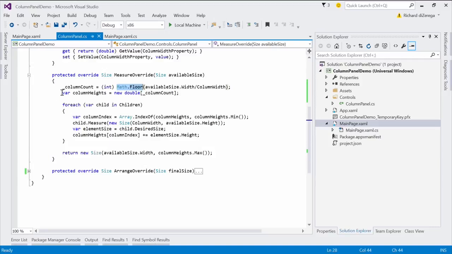Yeah. Now we're creating an array that is going to contain the size of each of the columns we have within our control. Because bear in mind, we're trying to track which column has the most room in it, so we add our next control into the shortest column. Yeah, that's right. So this is the array that tracks each column's height.